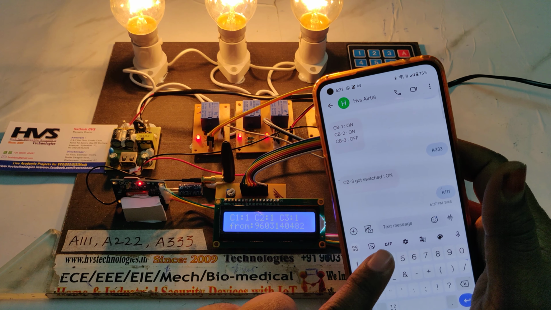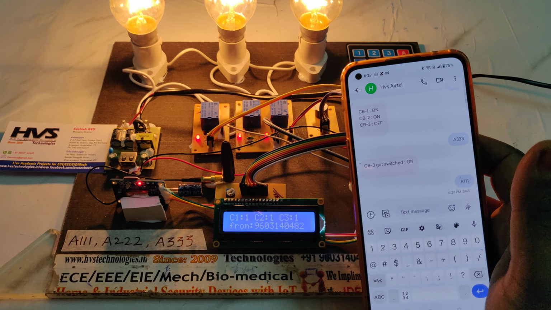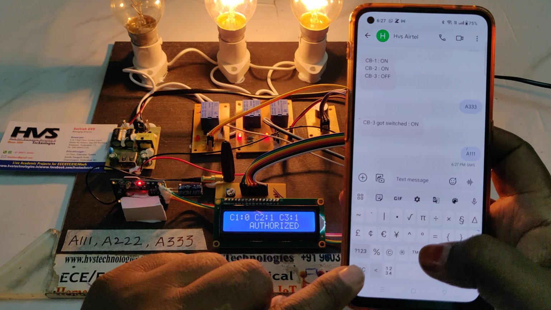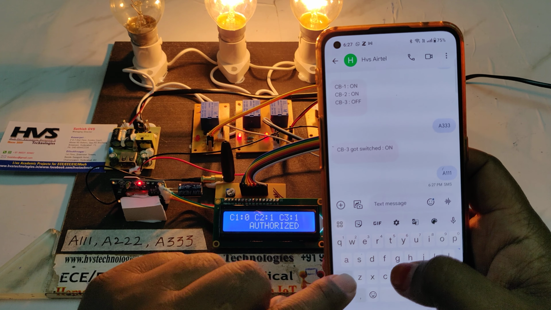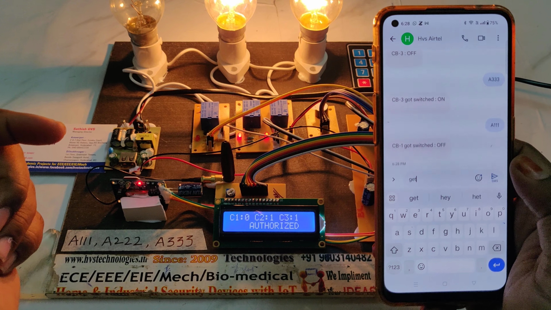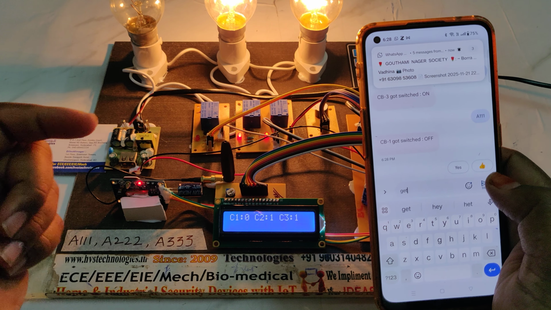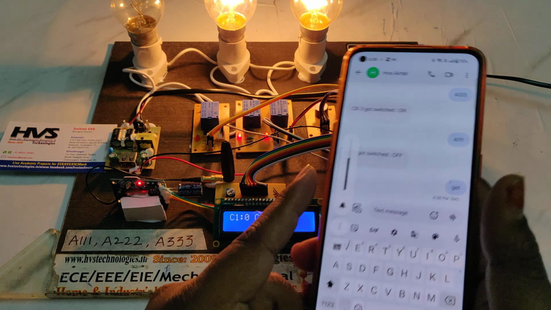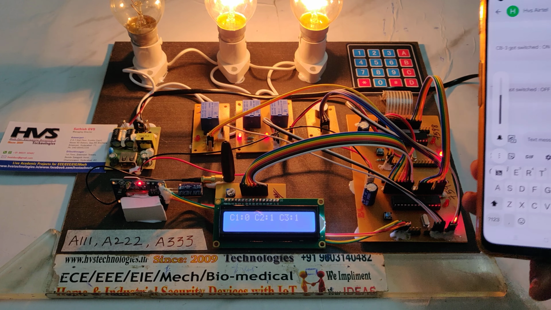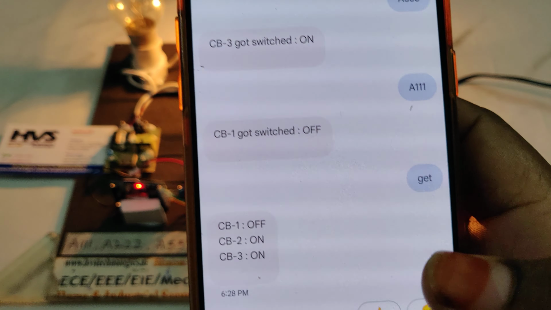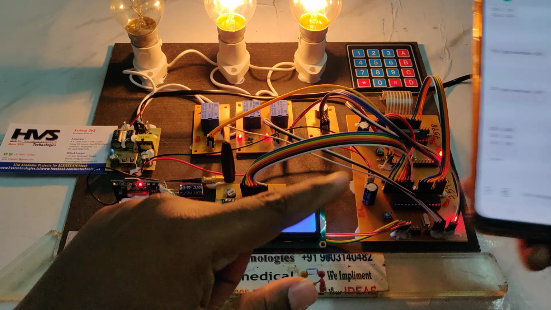Before entering the password, to go to the status we need to enter the get. So once we send that, it will reply with the status of the circuit breakers, and based on the circuit breaker status we can control it again. Now if I want to get to know the status again, right, so we got the reply: circuit breaker 1 off and 2, 3 on.